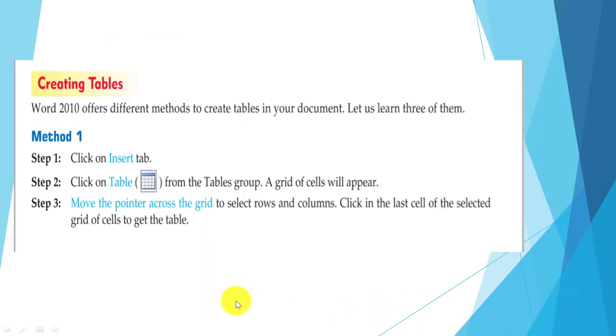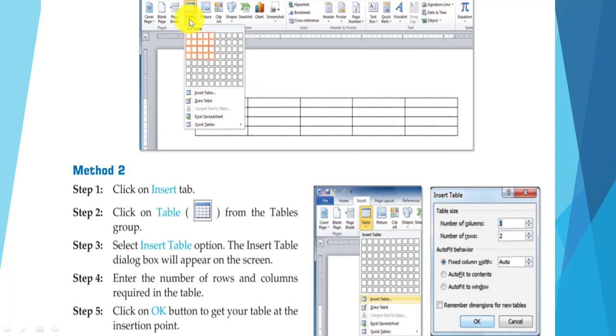Creating table. There are three methods so that we can create a table in MS Word. Our first method is click on Insert tab, go to Table option and move the pointer across the grid to select row and column. Let's see. This is a table and these are the grids. When you select, the color will change. How many rows and columns you select, only those rows and columns will appear in your document. This is the first method.